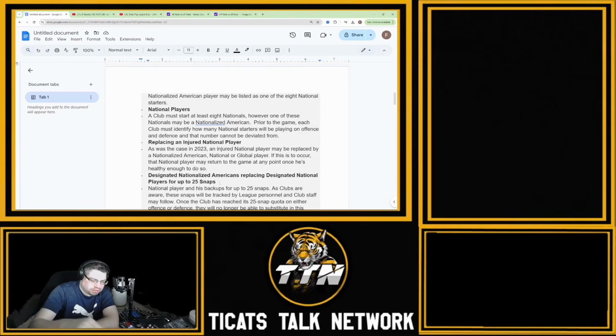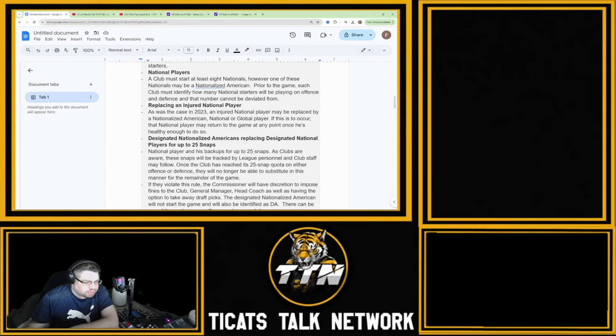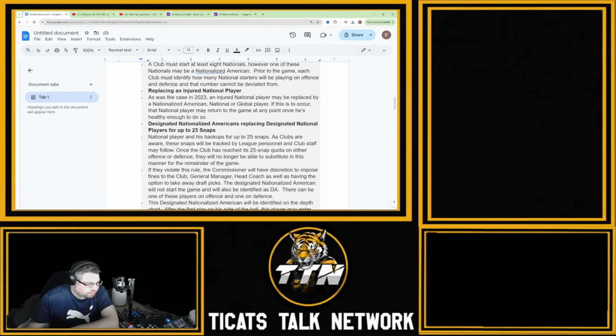So that means if you're a designated American, you can come in for a designated national player up to 25 snaps. Again, I will show that to you in a second. National player and his backups for 25 snaps. As the club are aware, these snaps are tracked by league personnel and club staff may follow. Once the club has reached its 25 snap quota on either offense or defense, they may no longer be able to substitute in this manner for the remainder of the game.